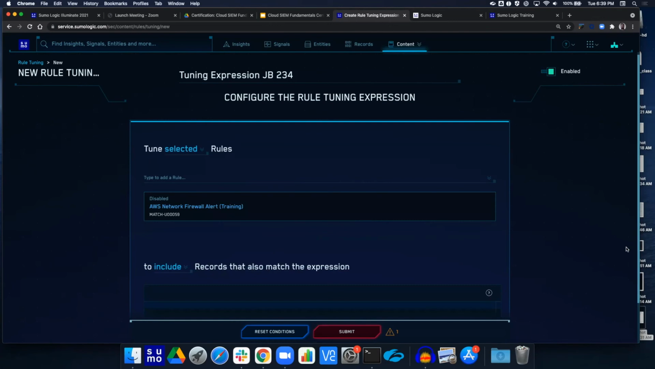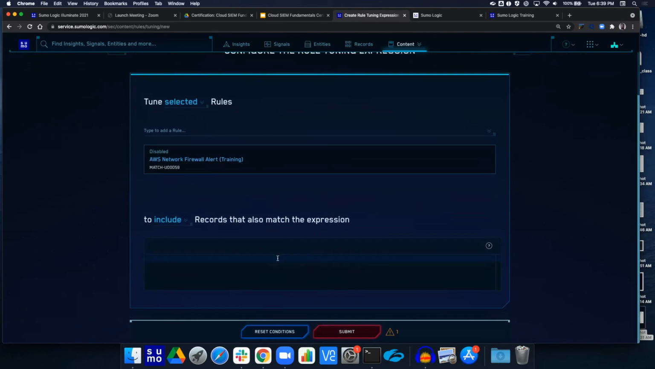Now we're going to include the portion that we're going to fill right here. What we're going to fill out here is the portion to only match records that match the expression. So what we want to do is add ourselves as an exception. So we're going to put this portion that's in the text of the lab and paste it into this section right here.